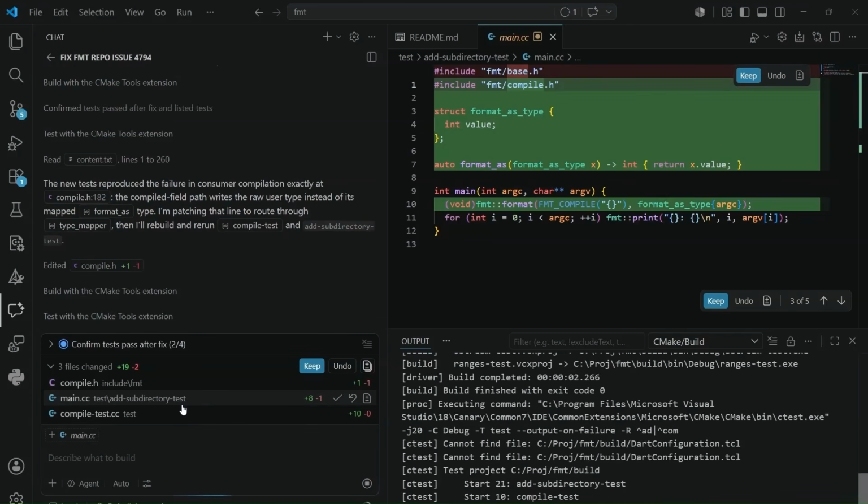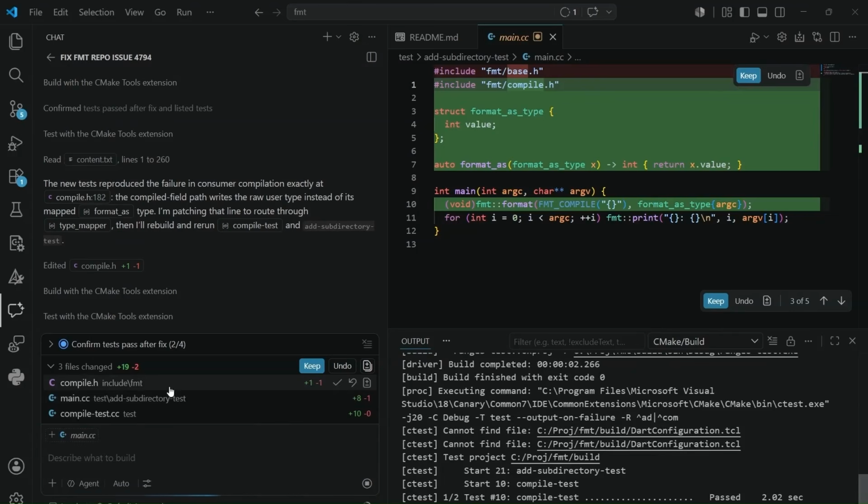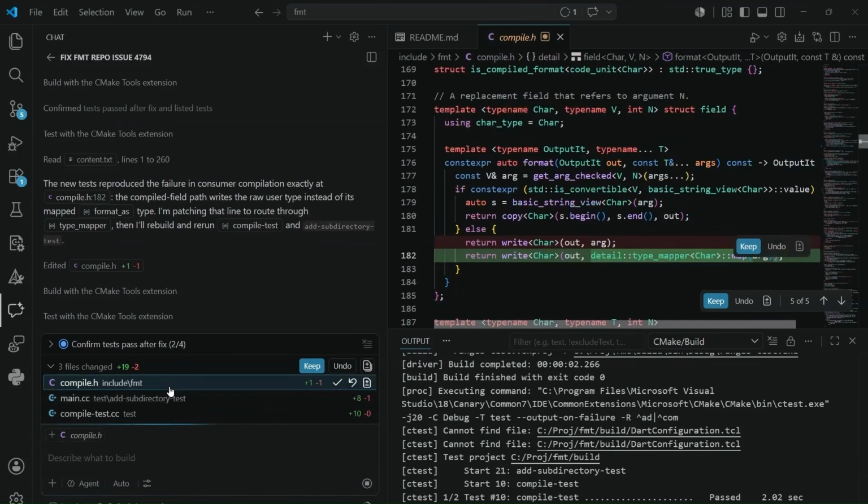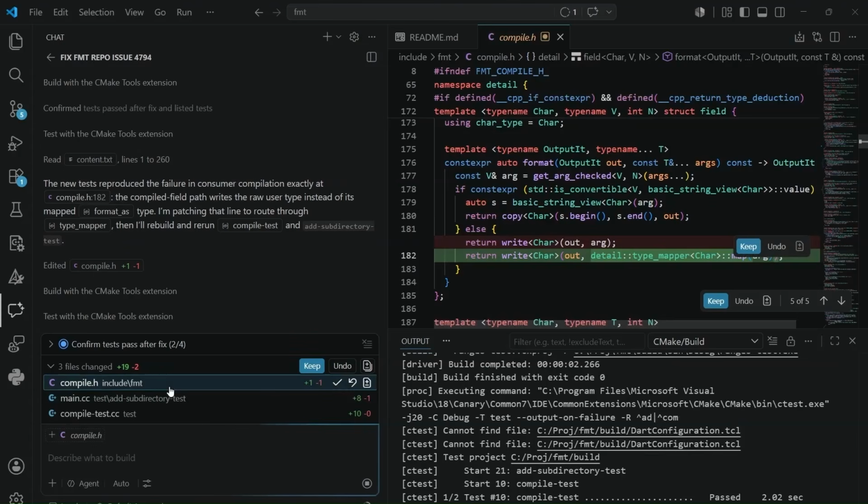So now the agent has made the patch and updated the compile.h and is running the build and then the tests again. One thing to note is that it's actually only running the tests that matter. It was able to use the list tests tool to then run the only tests that matter.